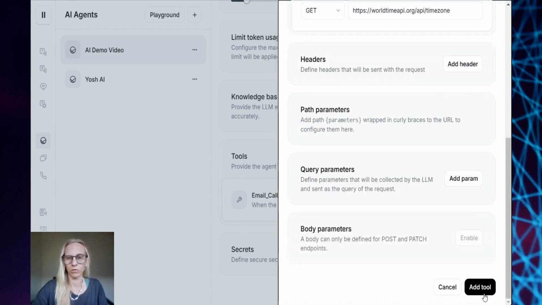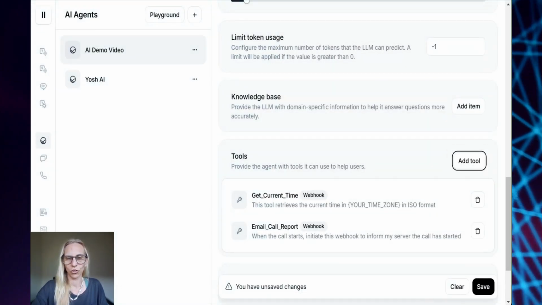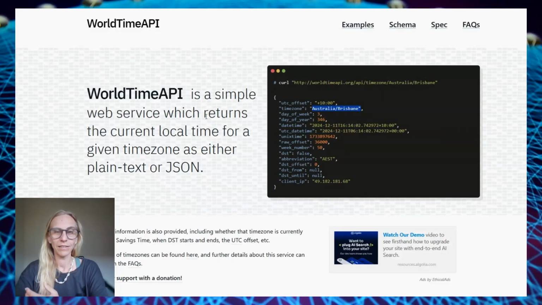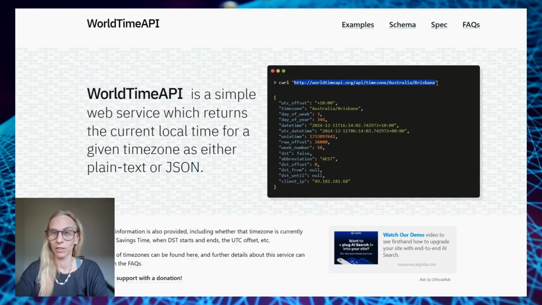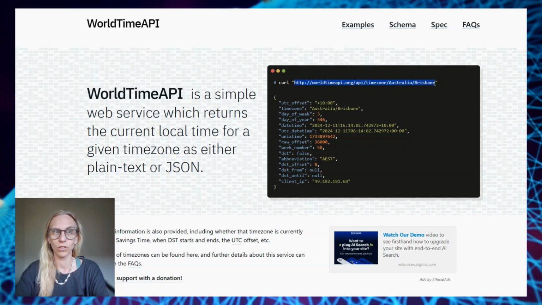Okay, cool. We'll just add that tool for now and show you the website. So here's the World Time API, and it's simply just this URL here that you place into the tool.